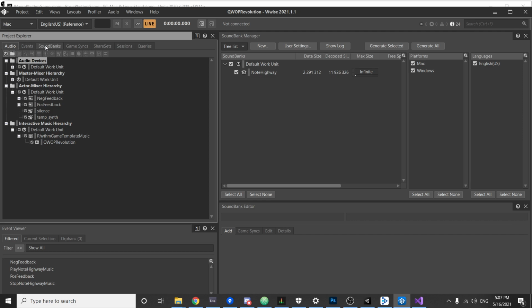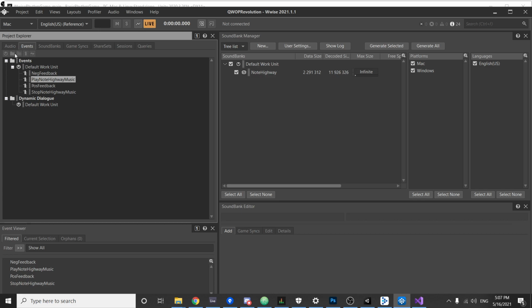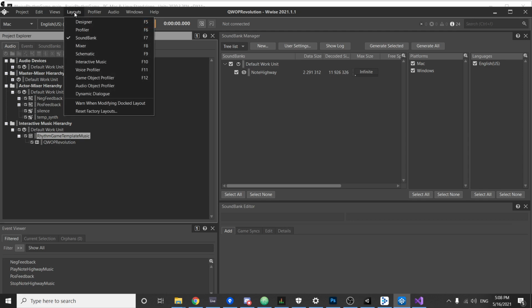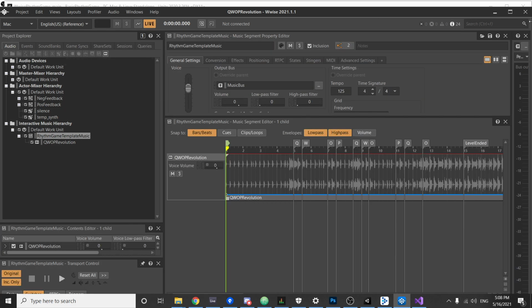So the event that we're most concerned with, and basically the audio that we're most concerned with, is down here with the rhythm game template music. And Wwise actually has a special layout for working with interactive music. If we go to Layouts and go down to Interactive Music, for me it's F10. I'm not sure how it changes on Mac.